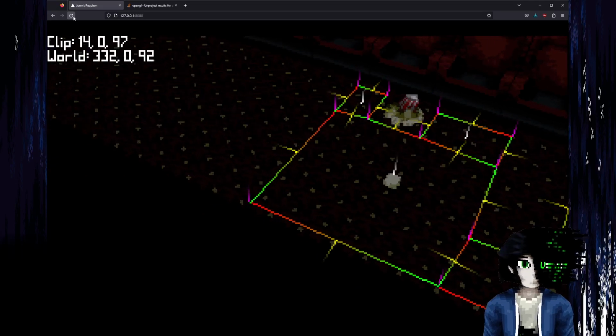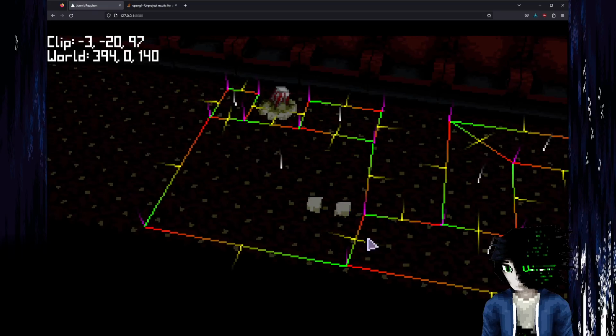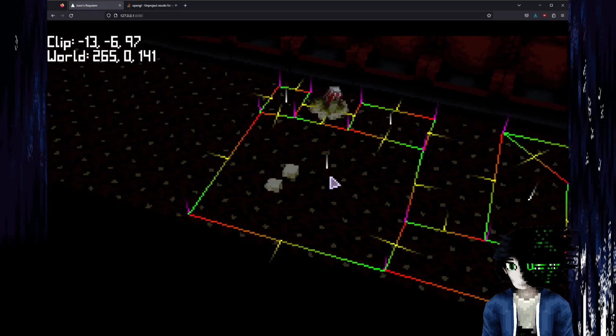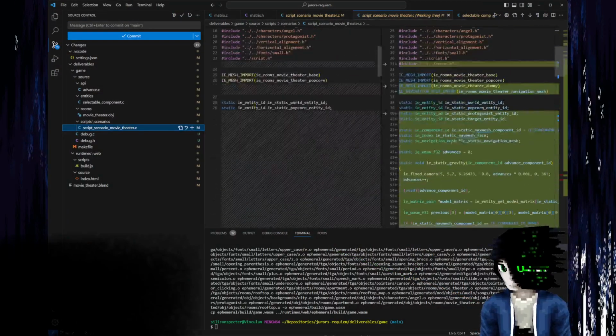So next up we need to get our protagonist model on this cube. And I'm also going to turn off the spinning. It's making me a bit sick.